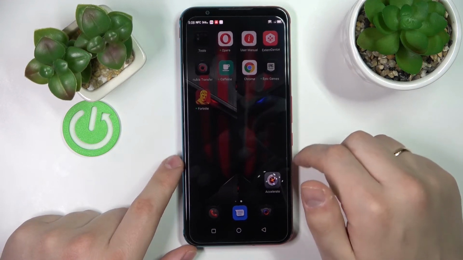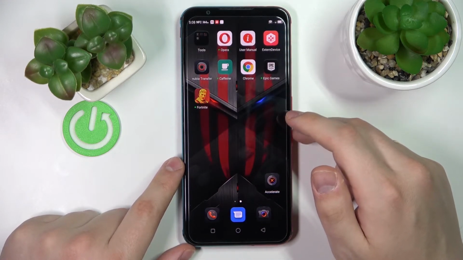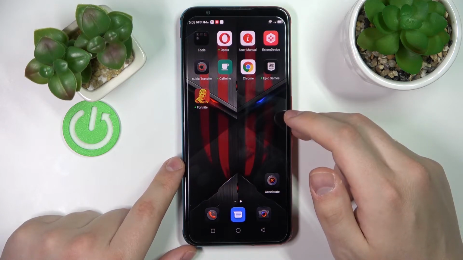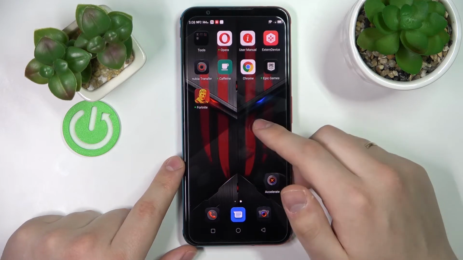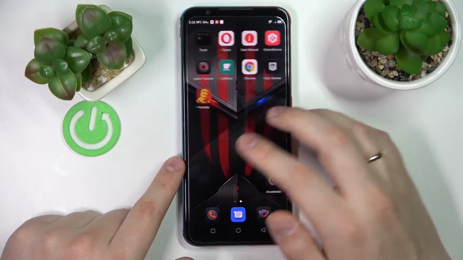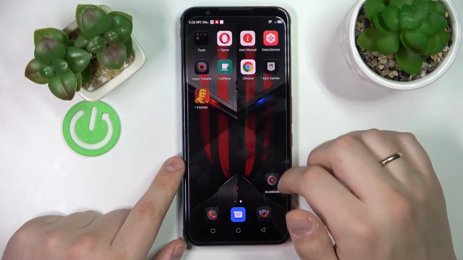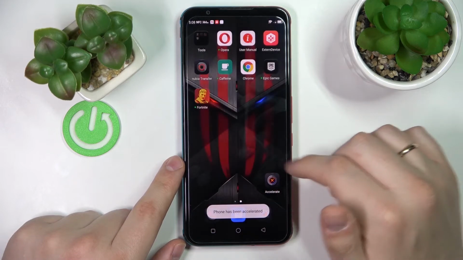And once you tap on this widget, your system is being accelerated, cache is being cleared, the random access memory, or RAM for short, is being freed up, so basically it just improves and increases the performance of your device. So if you think that your device is lacking some performance, you can just go ahead and literally in one tap accelerate the system.